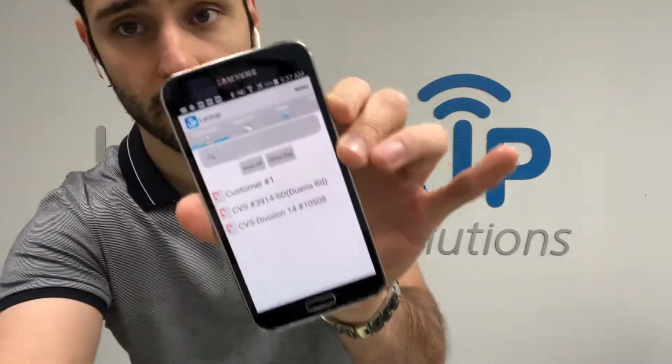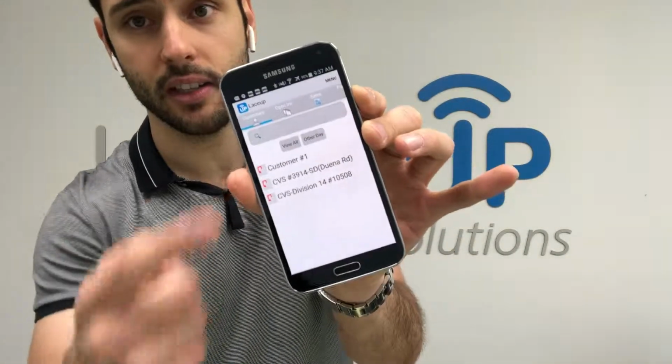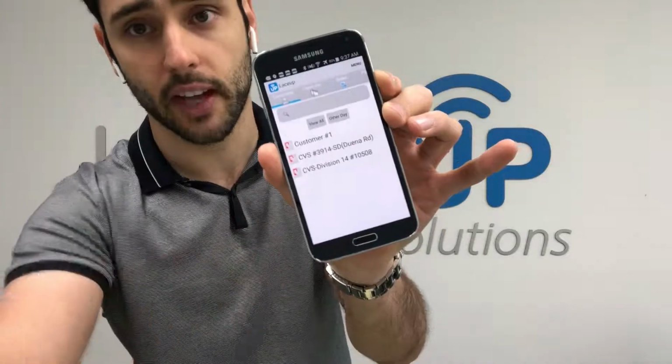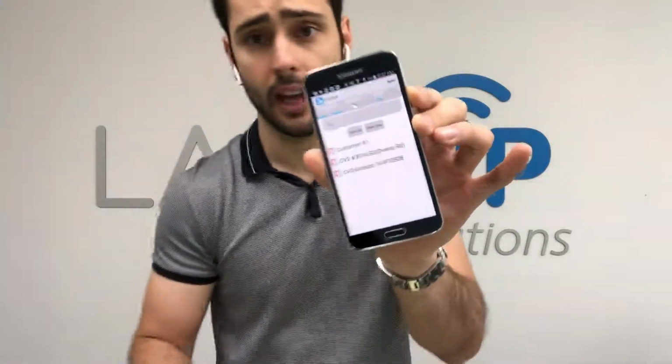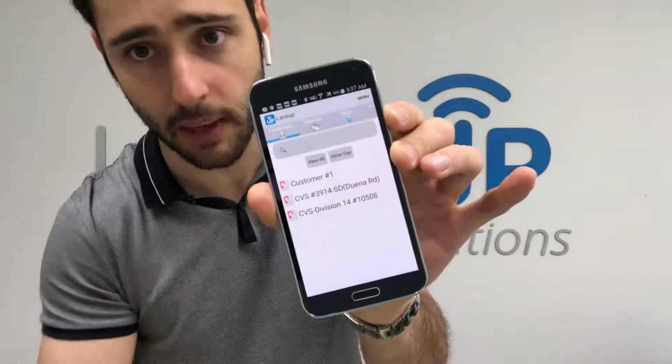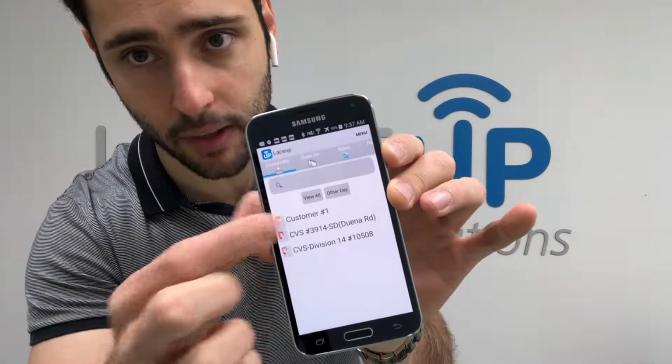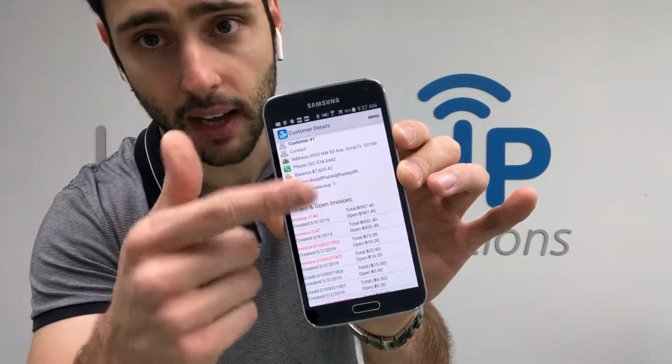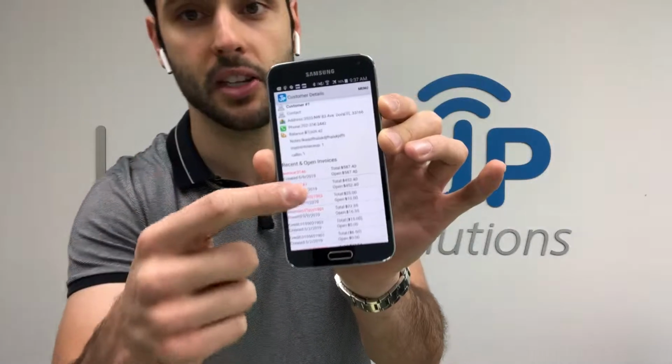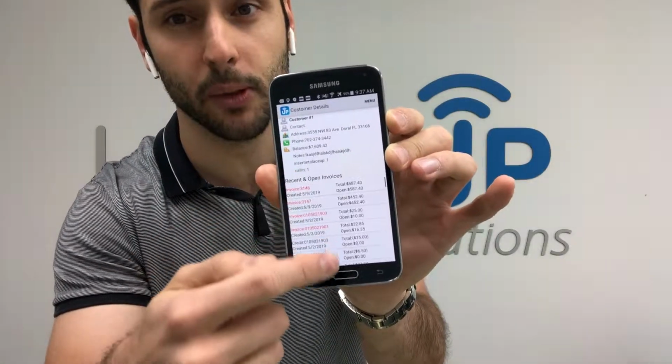As you all know, here's the LaceUp application. On the app, you'll see the 3 customers on my route for today. I'm going to be servicing customer number 1 in this demo. To do so, I'm going to tap on customer number 1. On top, it'll give us the customer number 1 information, and below, all the accounts receivable.